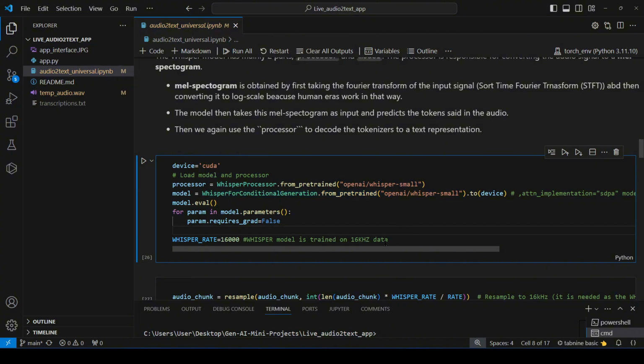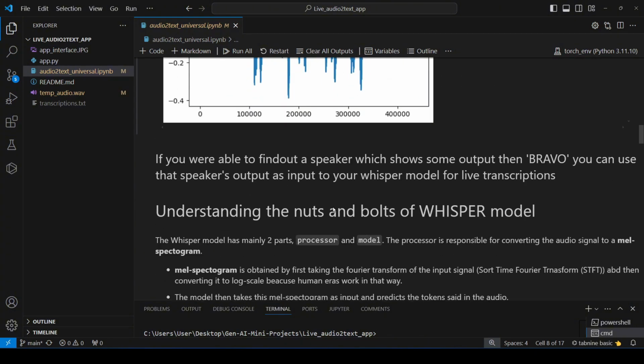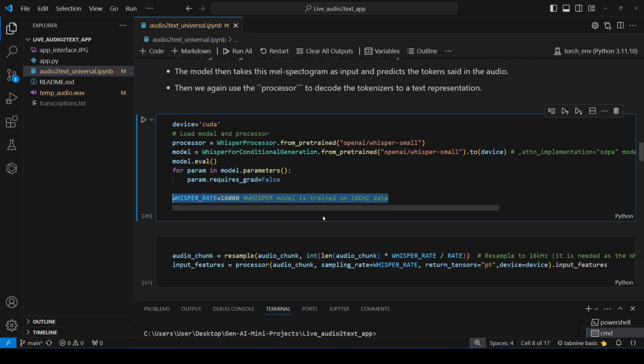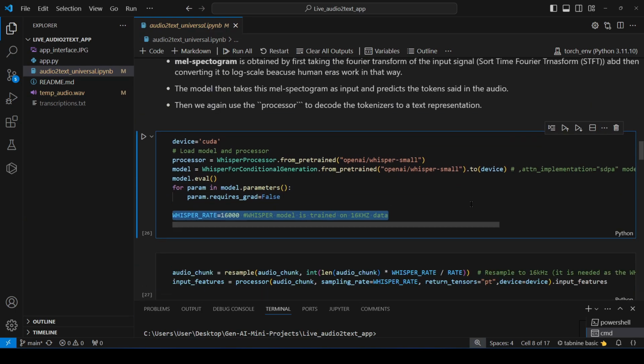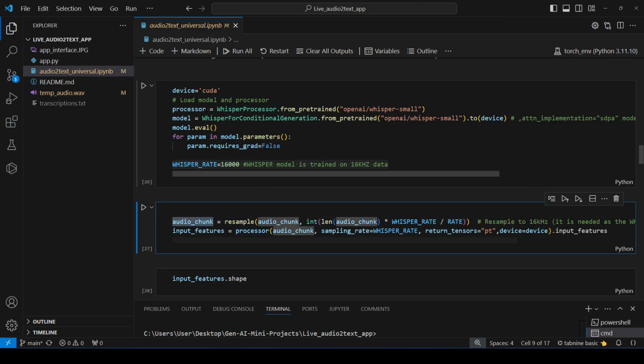One thing to note here is that the Whisper model is trained on audio data with a 16,000 sampling rate. So it doesn't understand if you have, like, a 44,000 sampling rate, as in this case. We have to downsample our data to accommodate the Whisper model, and that's what we do in the next phase. We use this resample method from SciPy to take this audio chunk and resample it to the Whisper rate, which is 16,000 in our case.